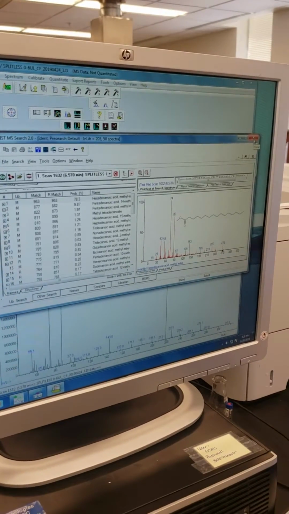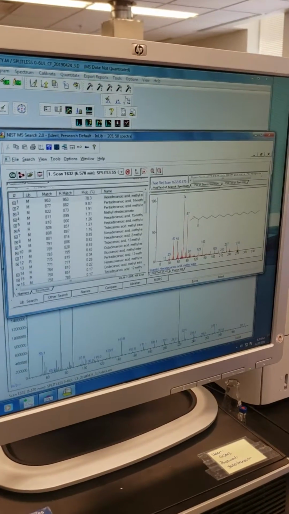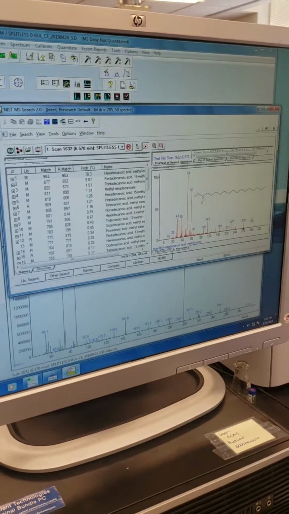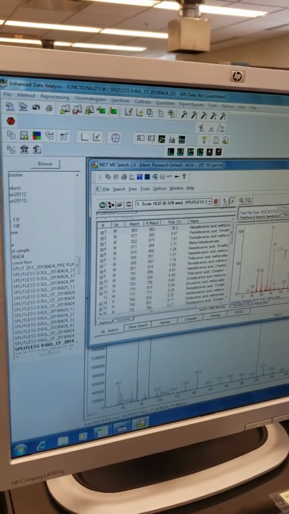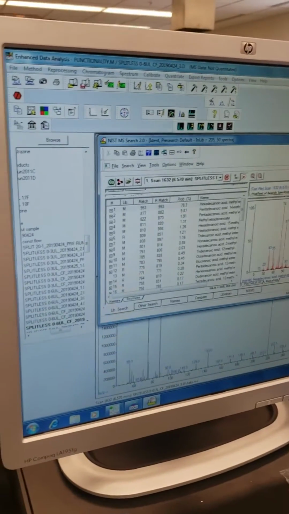The molecular weight is marked. So this is the structure, and these are the ions it breaks off. So 270 is probably the molecular weight, and that would help us to know the molecule.